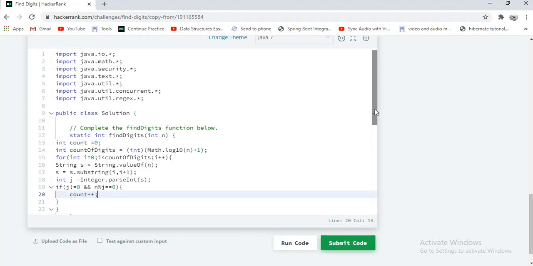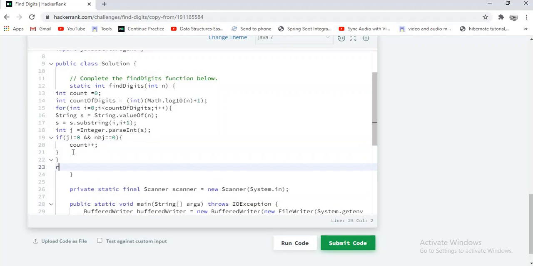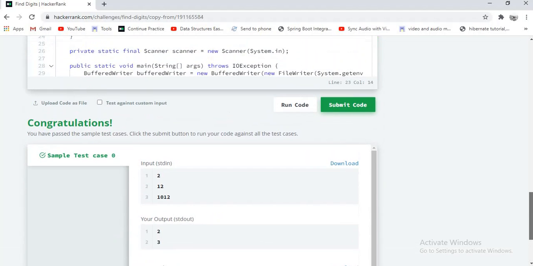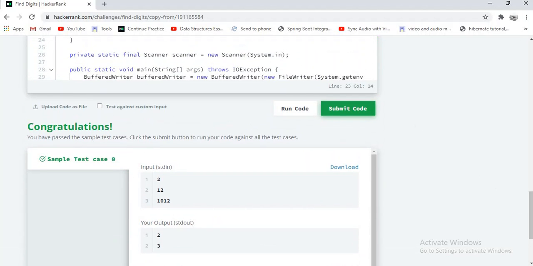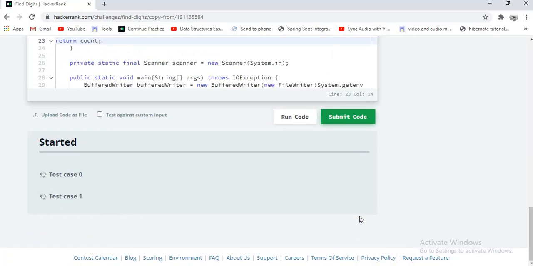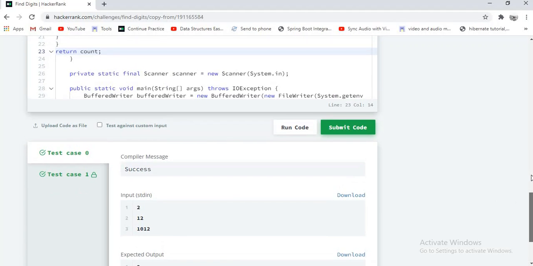Guys, don't worry if you don't understand this logic. After execution of this program, I will explain the logic again. Return count. Let's run our program and see what happens. Let's check whether any error occurs or the test case passes. Yeah, my test case is passed, guys. Let's submit our code also. Yep, my test cases are successfully passed.